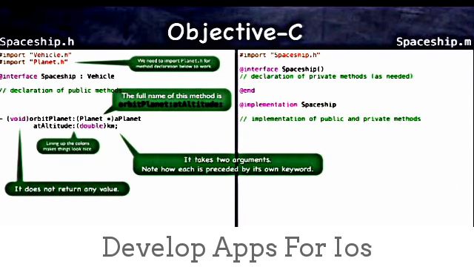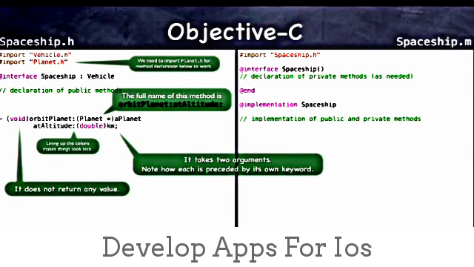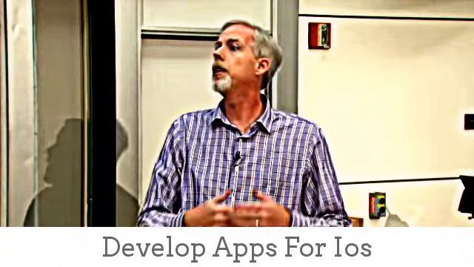Question: is it common to end up with pretty long method names? Very good question. The question is, is this going to result in very long method names? And the answer is absolutely.